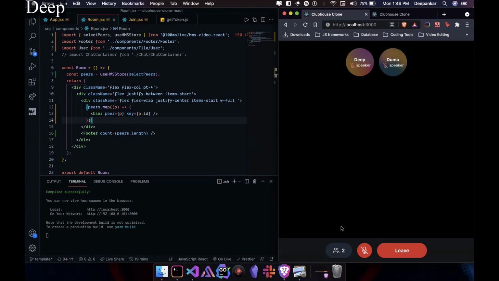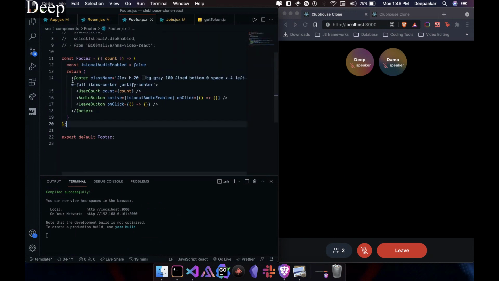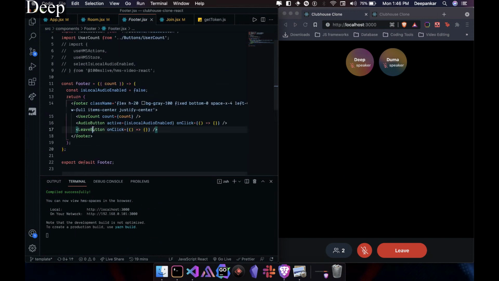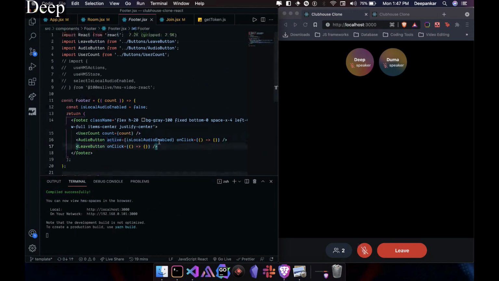Now if I go to the other tab, I can see Duma is here, and this count is becoming 2. But if I click on leave room and all these things, nothing is really working, because these are just dumb UI components and there's no functionality added here. If I click over the footer component, you can see a couple of things here. First one is the leave button. It's taking a function, but it's empty, right? That is why nothing is happening. The audio button is taking a prop which is active. If I make it true or false, this icon would actually change.